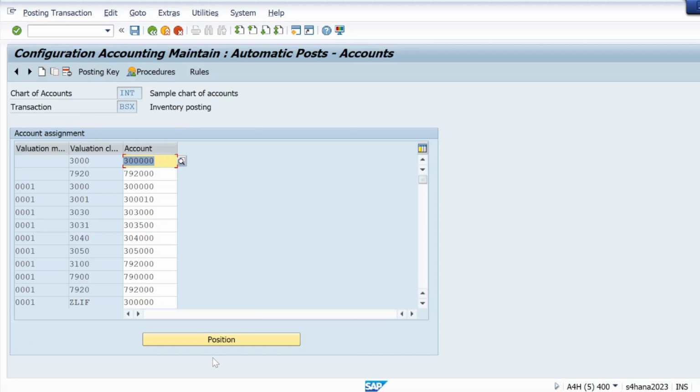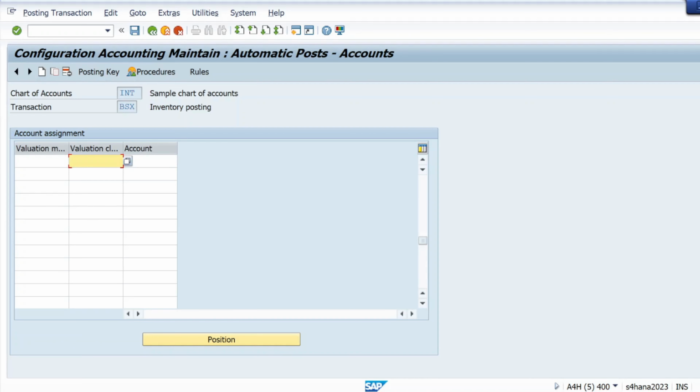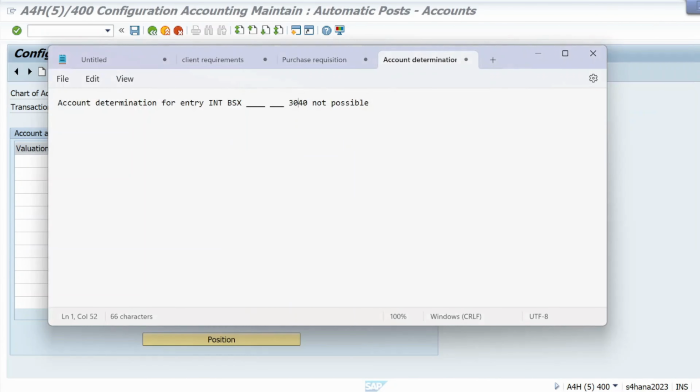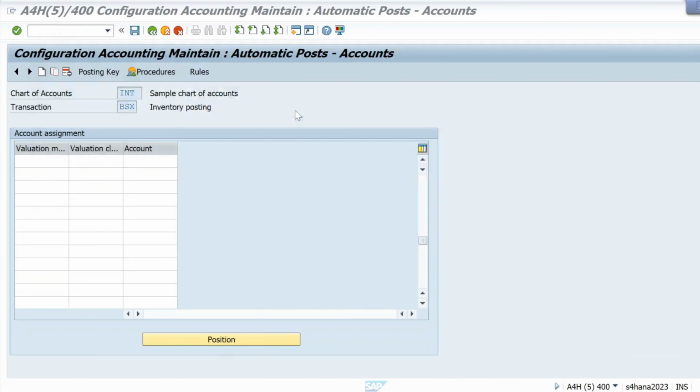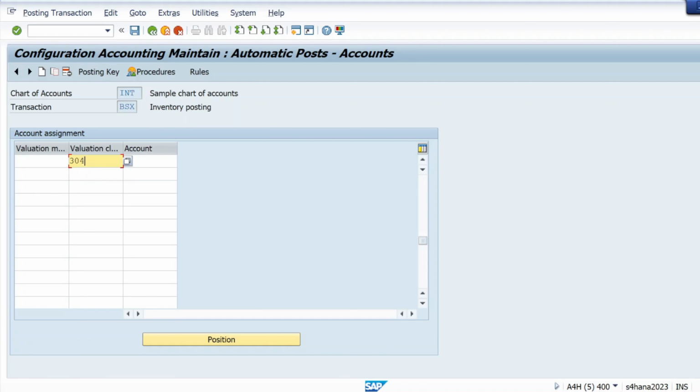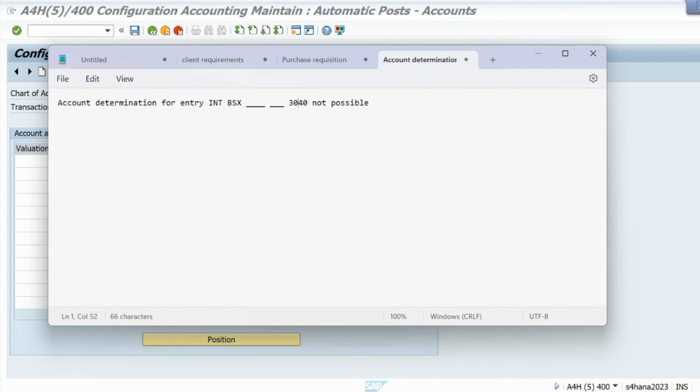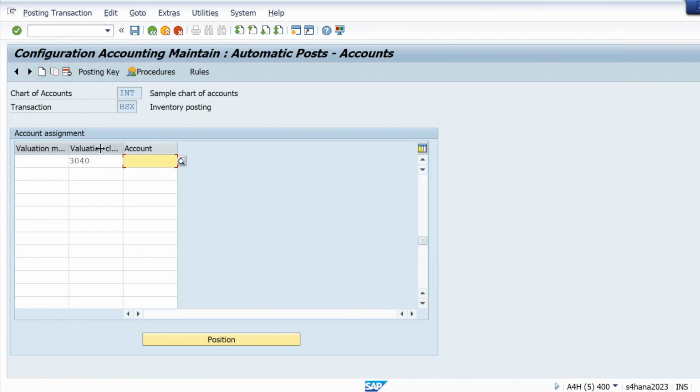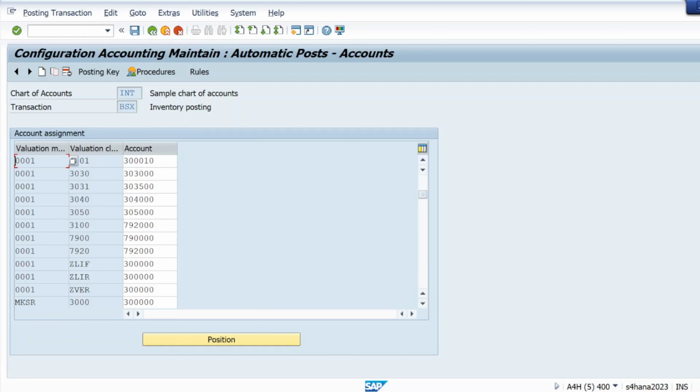And here, let me go to new entries. Which valuation class do I need to use here? 3040 is my valuation class, and I need to assign an account to 3040. So which account am I going to assign to that? What I can do in that case is check which GL account is assigned for 3040, and I will use that same GL account. That's it. As simple as that.